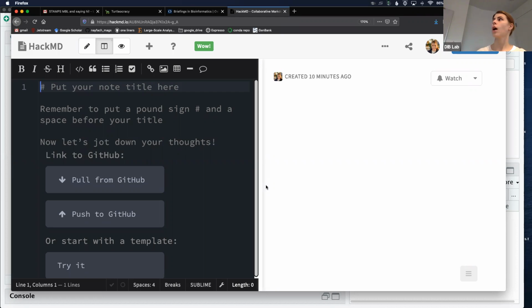It's like Google Docs, but the reason that I like it is because you write in Markdown and then on the other side of the screen, the formatted Markdown appears. So it's nice for teaching and showing people what Markdown looks like. So, some formatting that you can do.